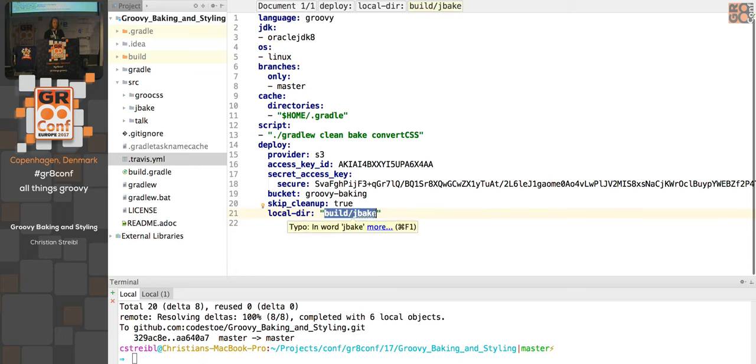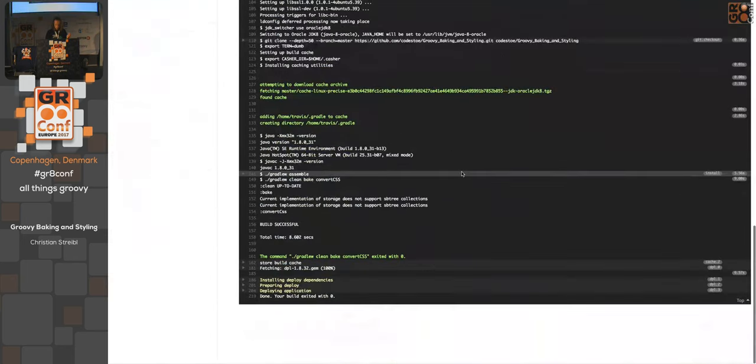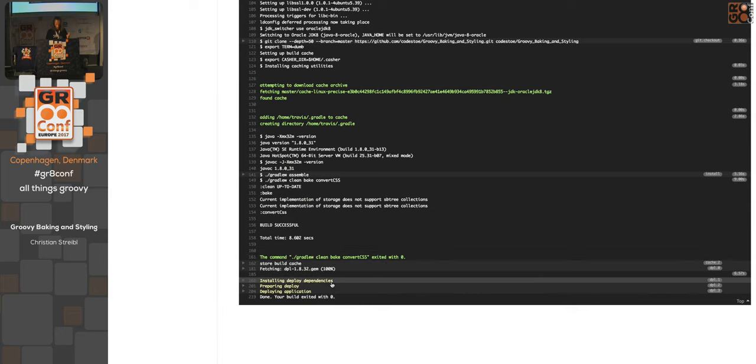So the local dir that is deployed is build JBake, and you need to skip the cleanup because somehow Travis copies all the files somewhere else, and then you can't access it anymore just before deployment. So when the build is done, it cleans up and then it deploys. I don't know why, but it does that. So you need to skip the cleanup. And I hope. No, it is. Usually it's just 1 minute running, but now it's a little bit more. Ah, okay.